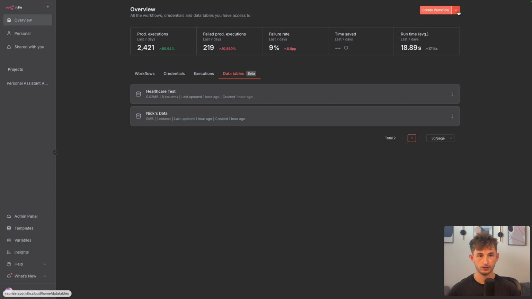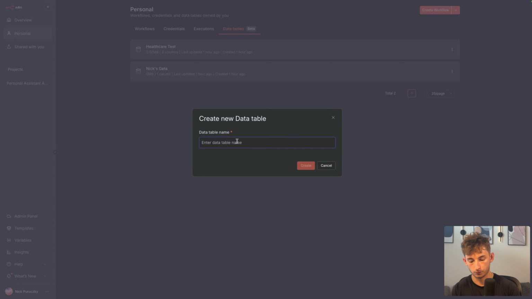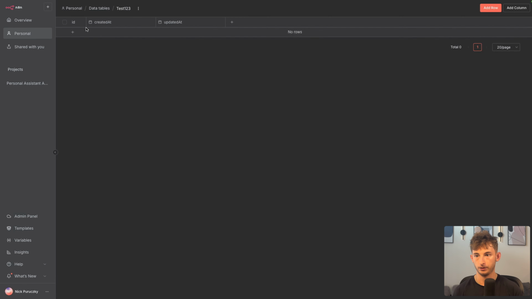So how do we actually get started setting this up? All you have to do is come inside of data tables. If we go to this little dropdown, you'll see that instead of creating a workflow, you can create a new data table. We can call this whatever we would like, so I'll call this test 1, 2, 3. We'll create this, and you'll see we're presented with essentially just a new sheet with some columns and rows.